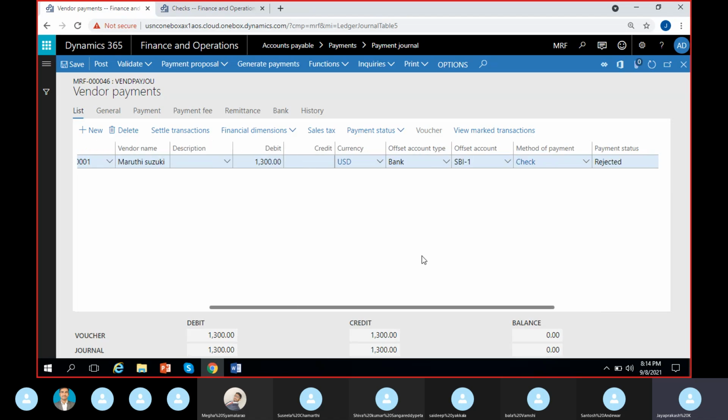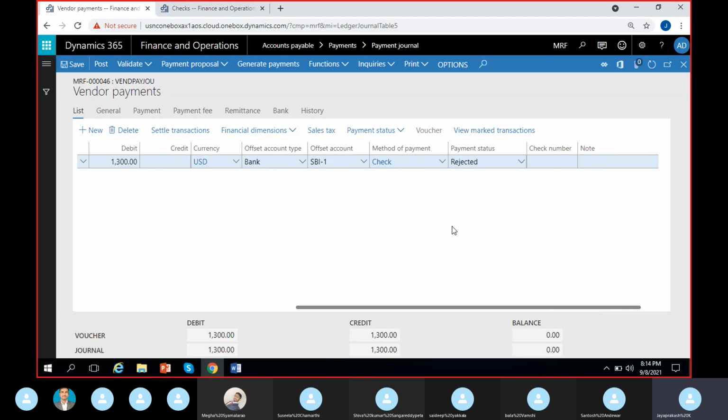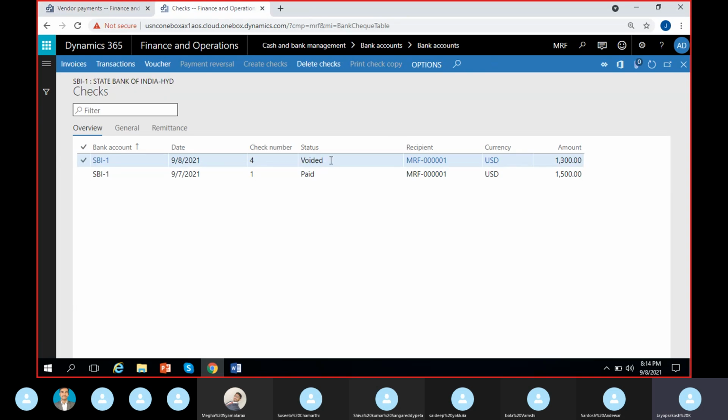Okay, clear with this scenario? We have printed a check. The check is damaged in our printer or within our hands here before sending it to the customer, and we did not post the transaction yet. So then we can void the check by using this option, clicking on payment status and changing it to rejected. Check status will change from paid to voided only before posting the transaction. Clear everyone? Any confusion in this part?